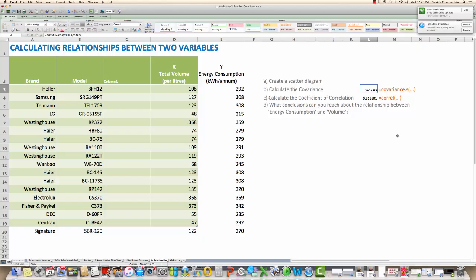Positive covariance means that there's a positive relationship between the two variables. In other words, as volume in litres increases, so does energy consumption in kilowatt hours. So you can start looking at that relationship and discussing it. It should give you some ideas on how to calculate correlation and covariance, but in particular correlation is what I'm looking for with the assignment, between the different variables or columns in your data set.